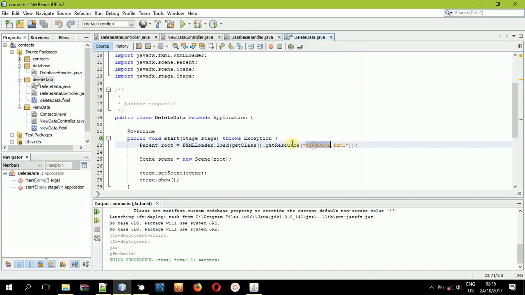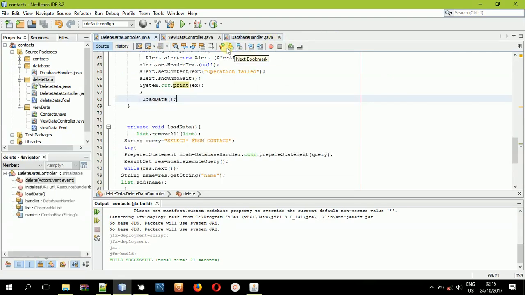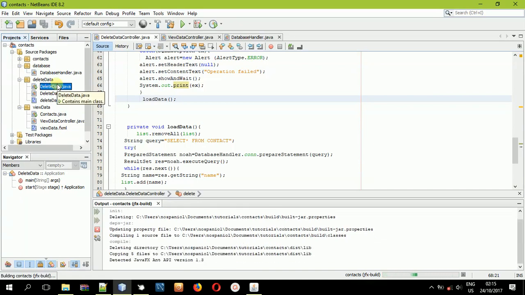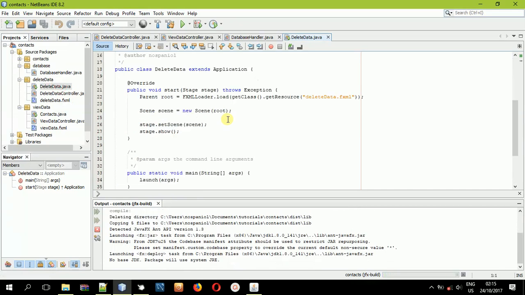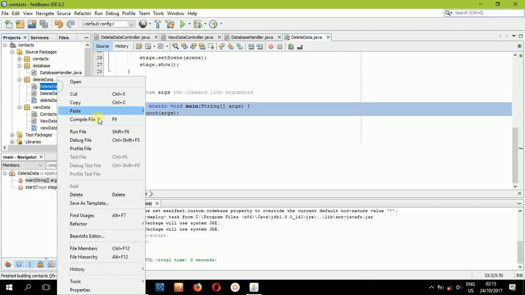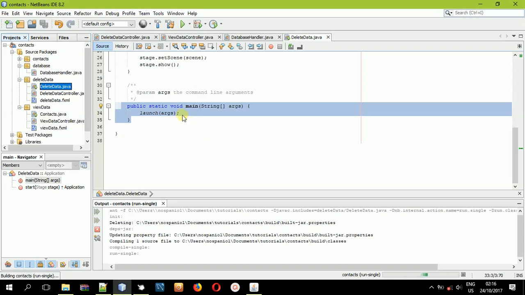So I'll just call one delete data, then the package. So now we are successfully done, but the problem is the FXML file we also have to change. Okay. So now we are good to go. You can just delete everything here, not delete but cancel the page. Now build the application again. Now while selecting this DeleteData.java, this is the main class because it contains the main method. The controller class does not contain the main method.